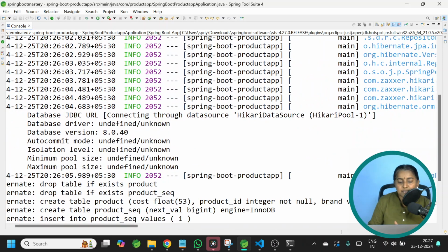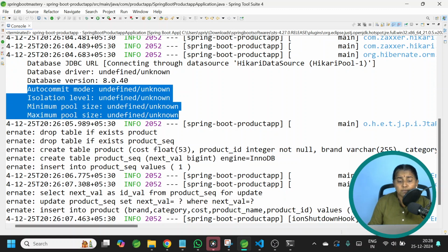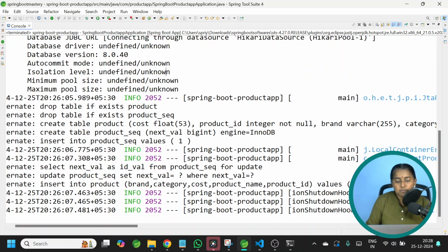See the database info given over here. We have not provided any value for all this. What is the minimum and maximum pool size? This refers to the number of connections that you want to create. What is the minimum number of connections that you want and the maximum number of connections that you want? We have not provided any value for that. Let me scroll down. We have used the value for DDL auto as create.